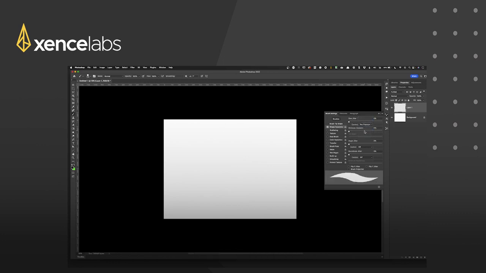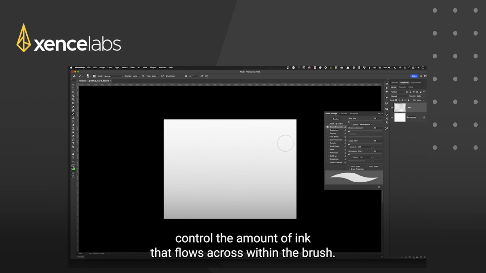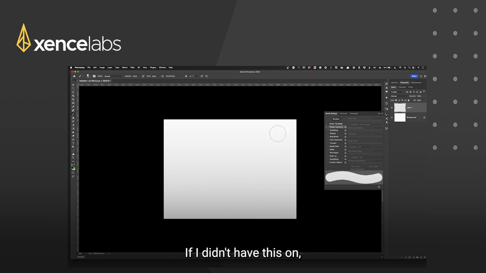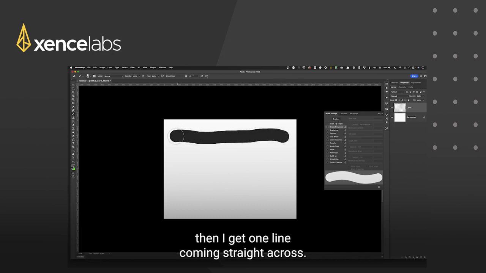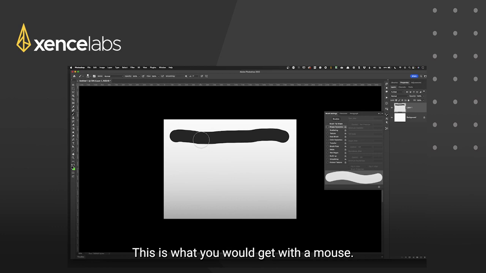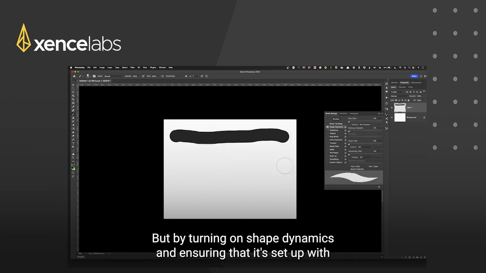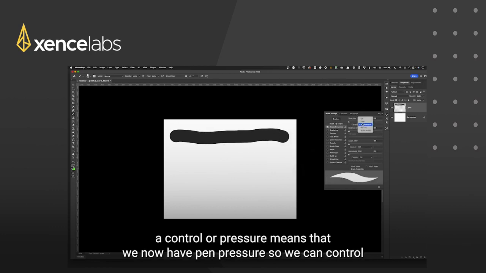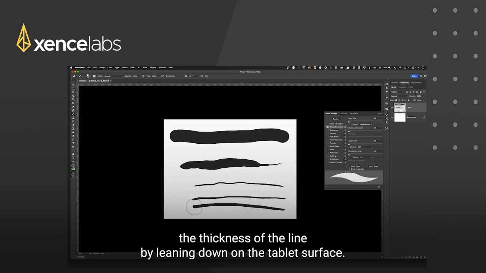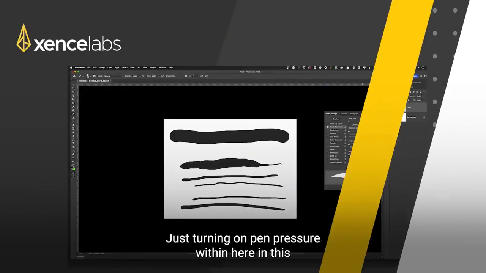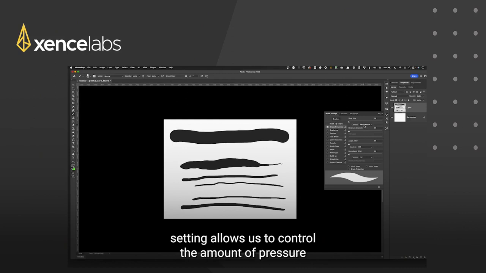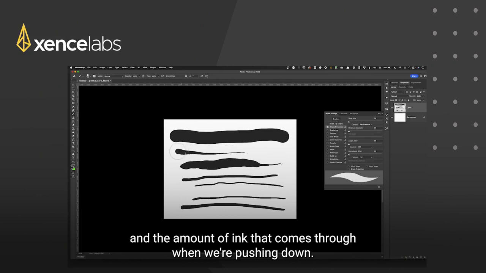to pressure, will allow me to control the amount of ink that flows across within the brush. If I didn't have this on, then I get one line coming straight across. This is what you would get with a mouse. But by turning on shape dynamics and ensuring that it's set up with control of pressure, means that we now have pen pressure. So we can control the thickness of the line by leaning down on the tablet surface. Just turning on pen pressure within here in this setting allows us to control the amount of pressure and the amount of ink that comes through when we're pushing down.